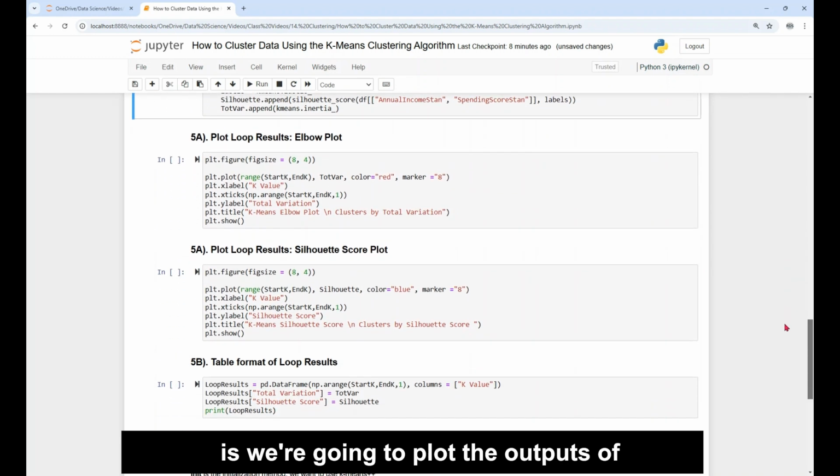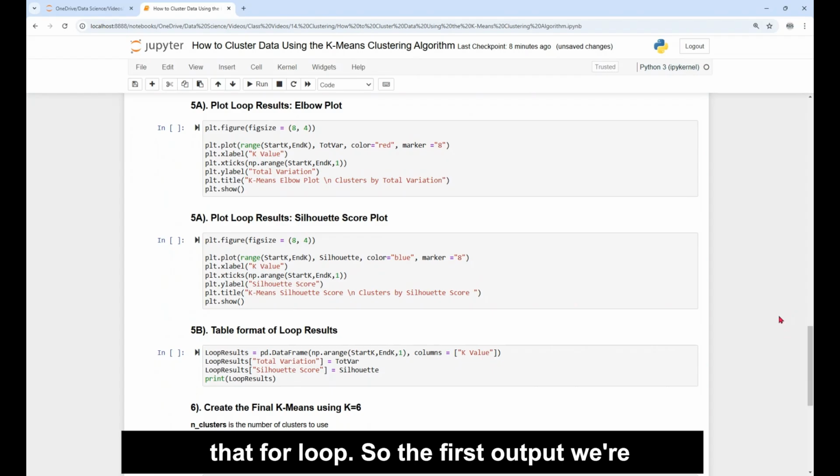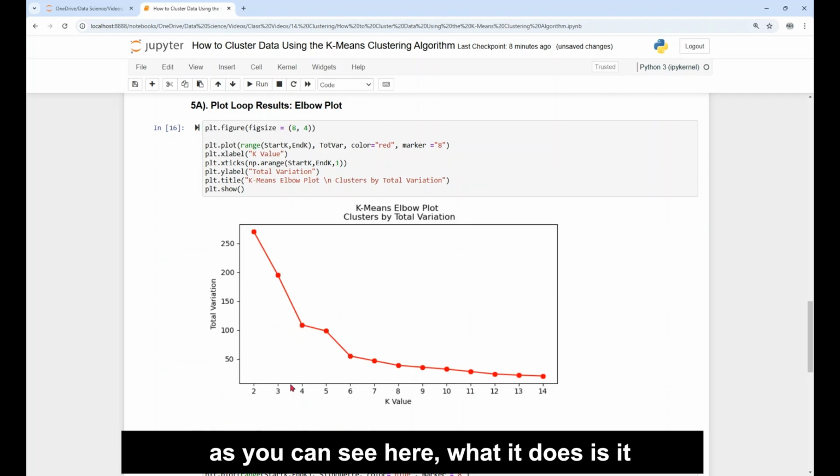But what we're going to do is plot the outputs of that for loop. So the first output we're going to plot is the elbow plot. And as you can see here, what it does is it plots the total variation on the vertical axis and each K value on the horizontal. And what we're looking for in an elbow plot is where the plot bends or makes the elbow. So as you start at 2 clusters, you can see the total variance is really high.